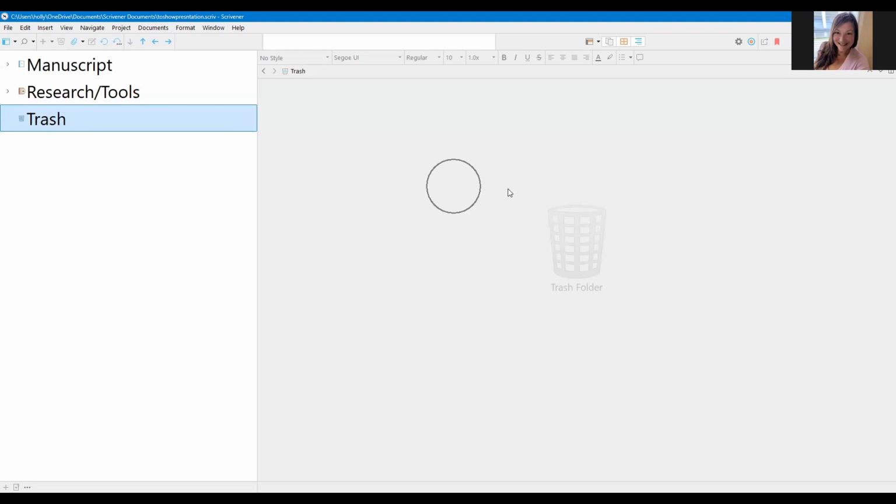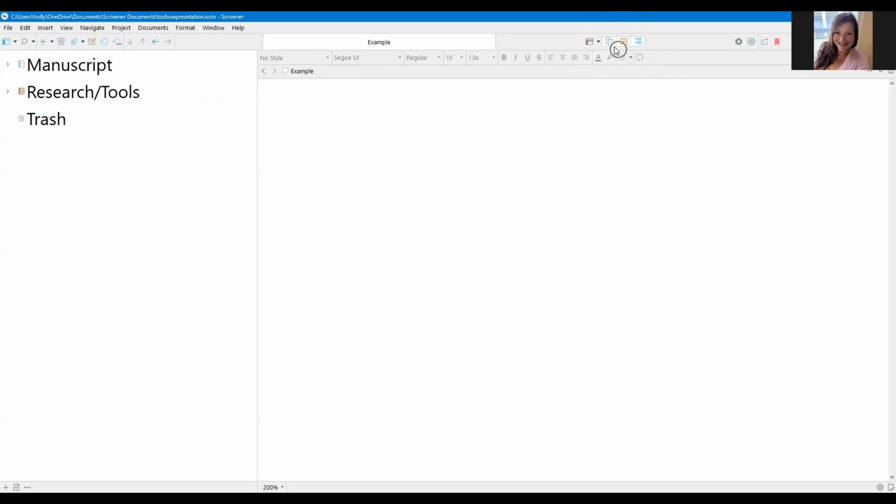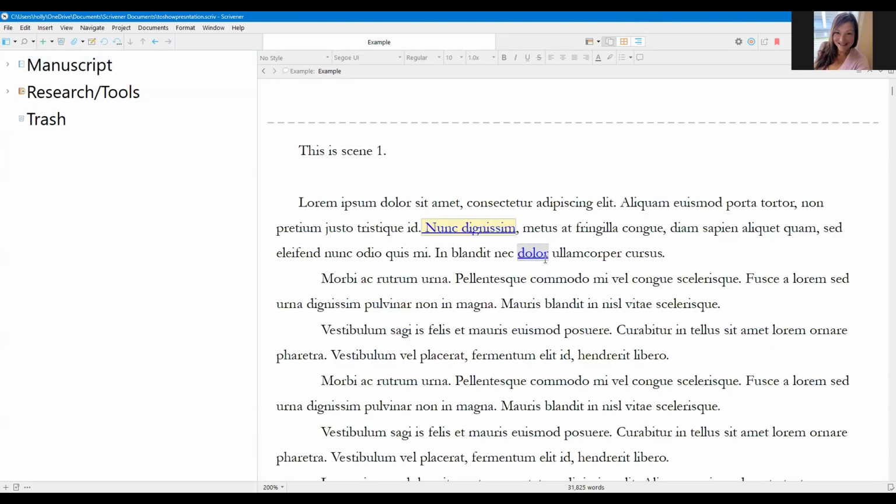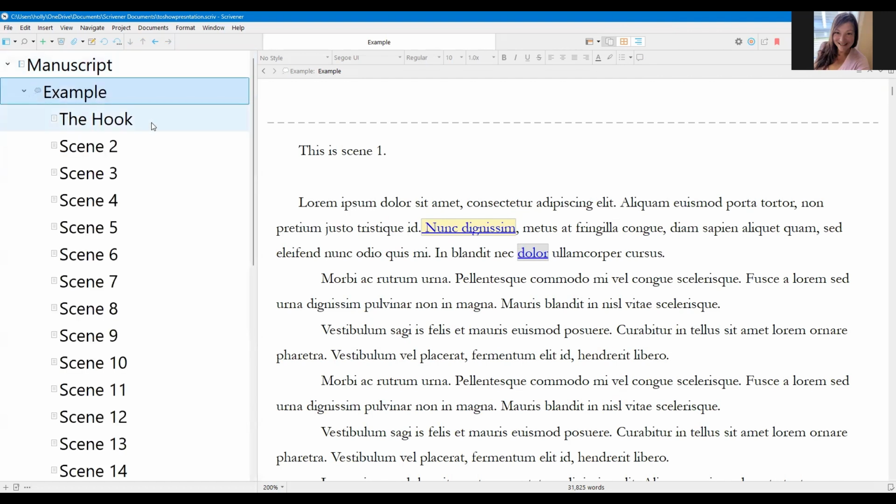So over here in the middle, this is what's called your scrivenings. Some people call this area your editor. There are three parts to your editor, and your toggles are right up here. So your first toggle up here looks like a little document. We're going to click on that, and that is going to bring up your entire document. Just to give you an example, whatever is highlighted on your binder side is going to show up in your document side.